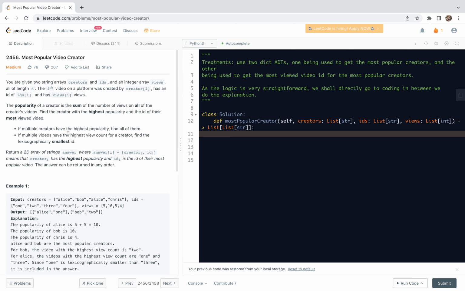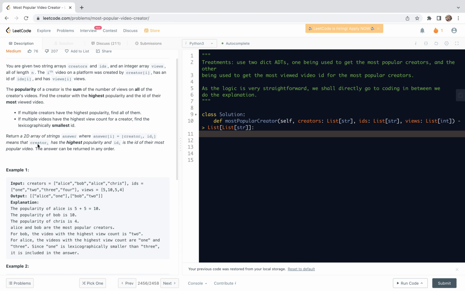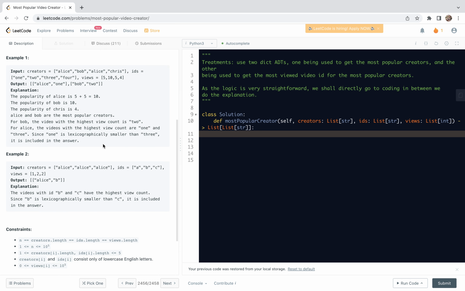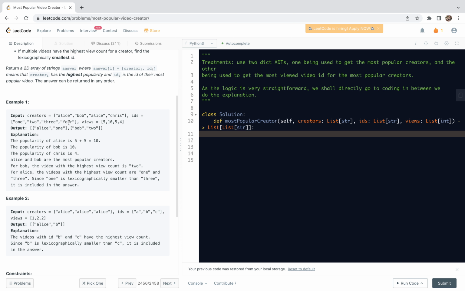Here are some more requirements on the return. If multiple creators have the highest popularity, we find all of them. And if multiple videos have the highest view count for a creator, we find the lexicographically smallest ID. We are required to return a 2D array of strings called answer, where answer[i] equals creator[i] and ID[i]. The answer can be returned in any order.